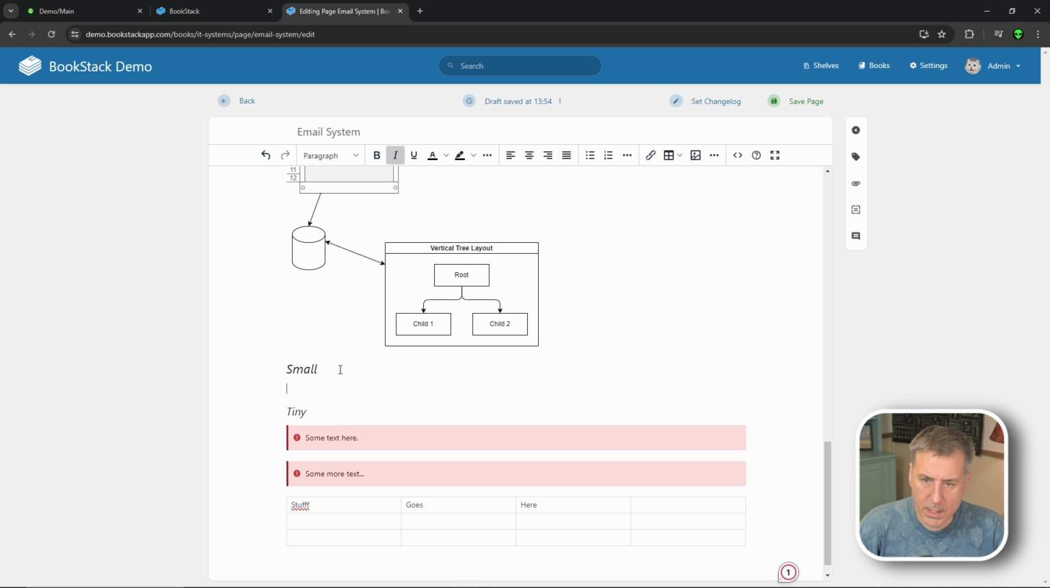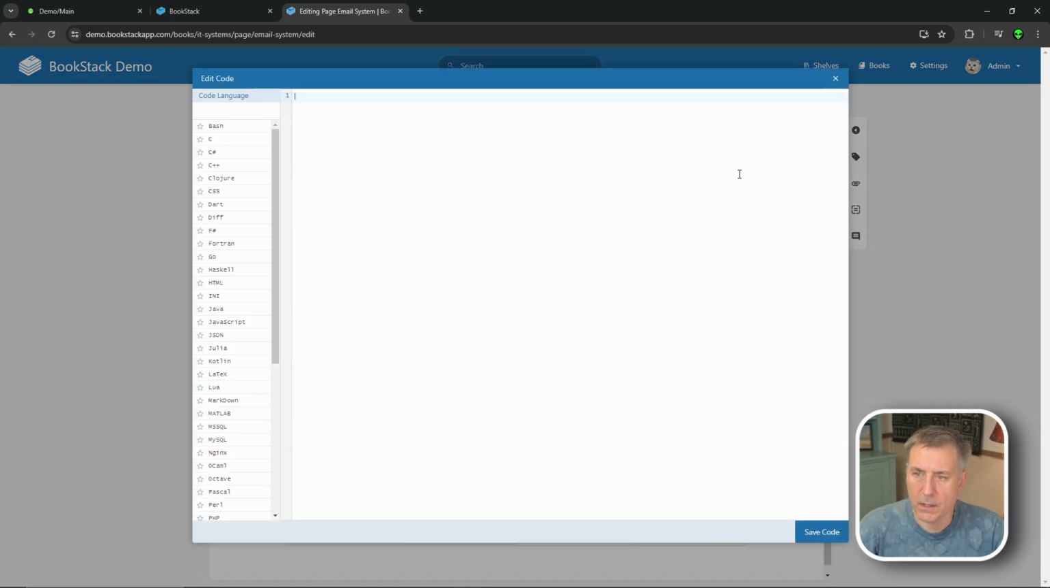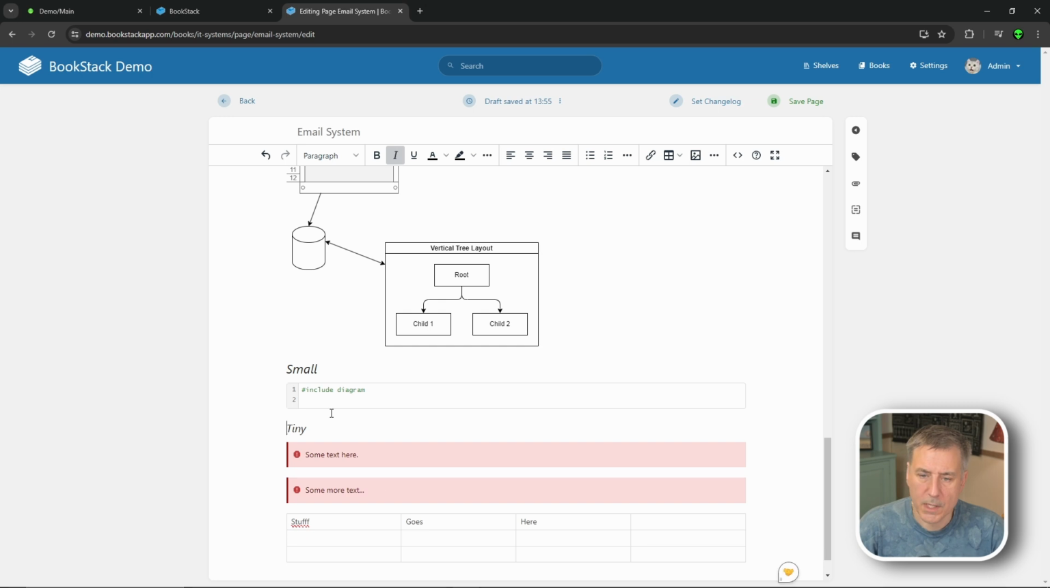Under small here, let's add in a little code block. So let's go back to those three dots. We'll go over to the code block, insert that. Let's say we're going to do some C++. We'll add in an include statement, call that good. We'll save our code.